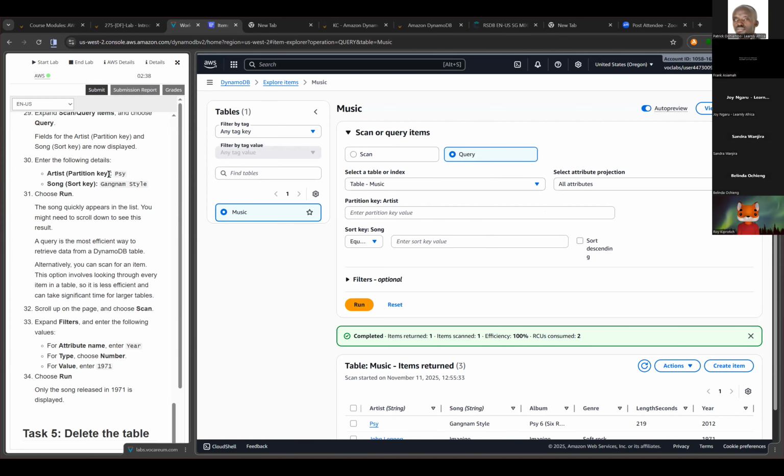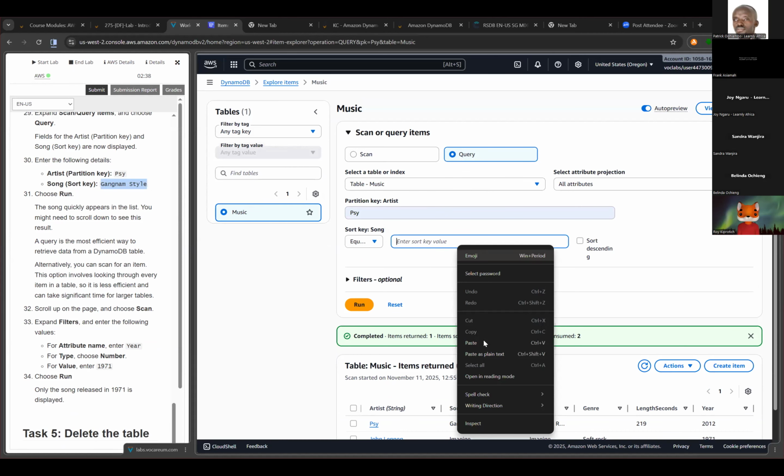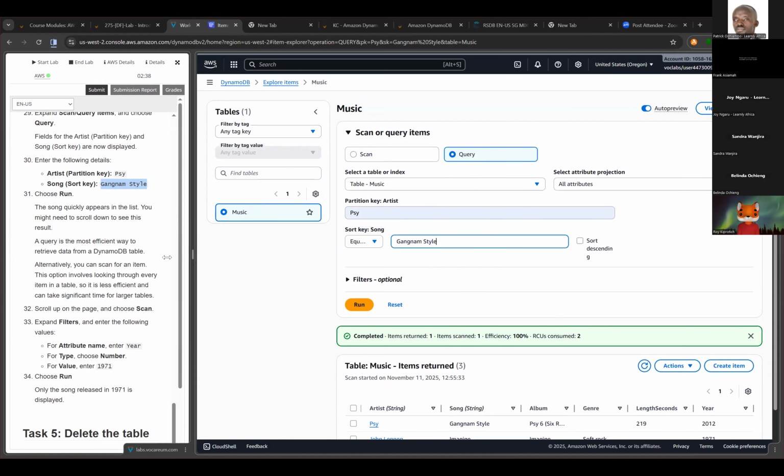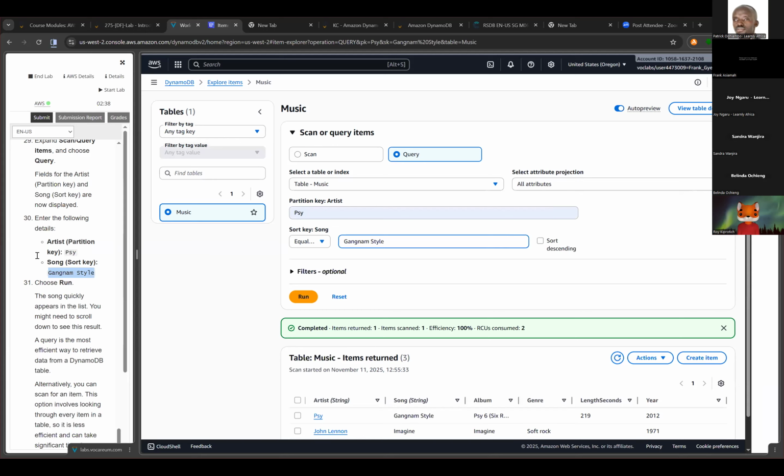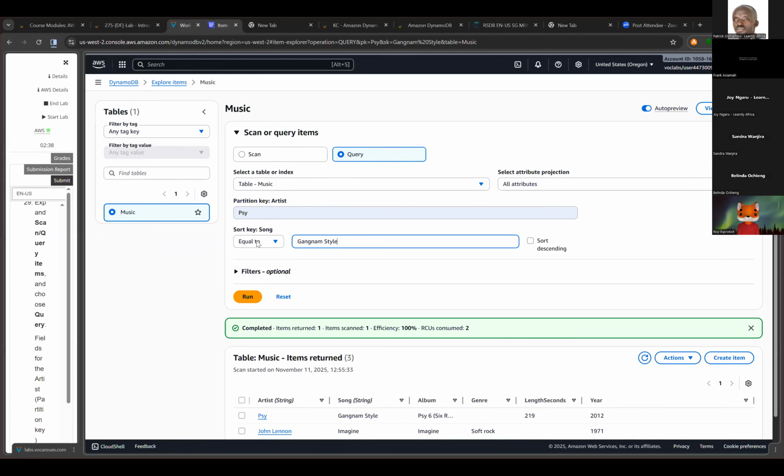Enter the following details. Artist, artist over here, so we enter PSY, and then the sort key, Gangnam Style. Just gonna copy this one and paste it over here. So if I expand this, you can see this. So sort key equal to Gangnam Style.